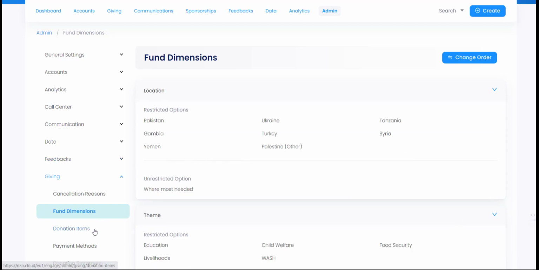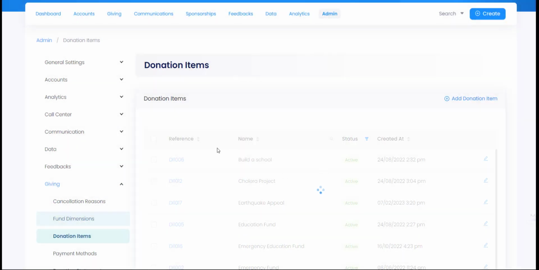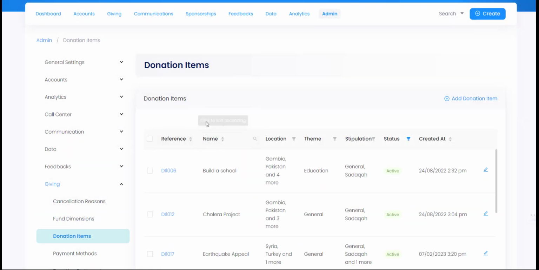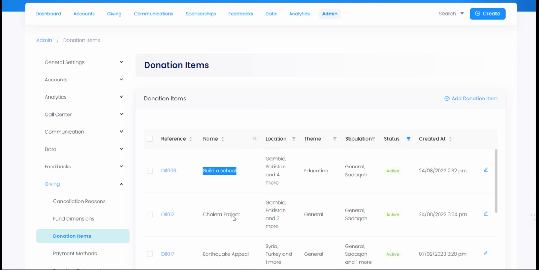Now, the next element which is important to be aware of is the concept of donation items. Donation items essentially are the projects or the funds that you are hoping to raise money for. As you would have seen at the beginning of the video, we had, for example, build a school, which is like a project or an education fund. These were the specific things that you're raising money for.